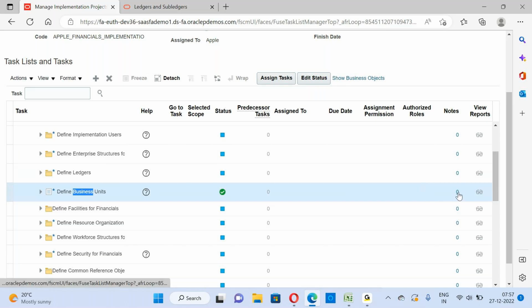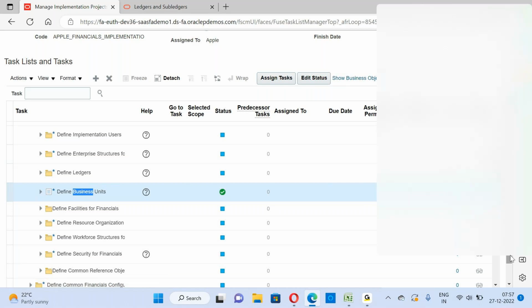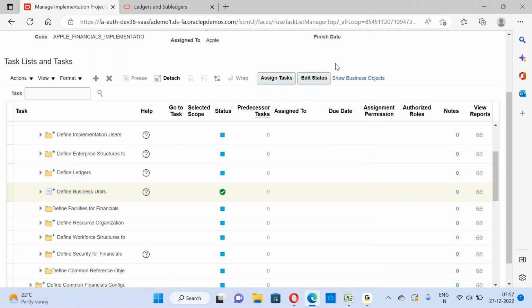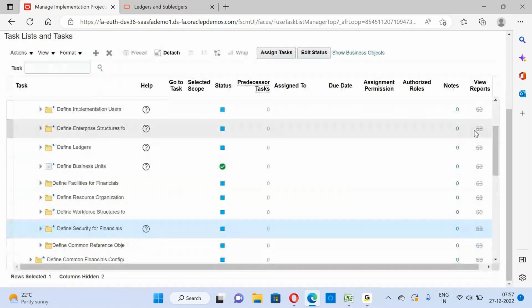Okay, the Notes button shows the notes that, while assigning any task, the assignee can give some direction to the user, and he can add some notes. Those notes will get displayed here. We will see that. We will enter the notes, assign the task to the user, and we'll see the due dates, we'll see everything. And the last option is View Reports.